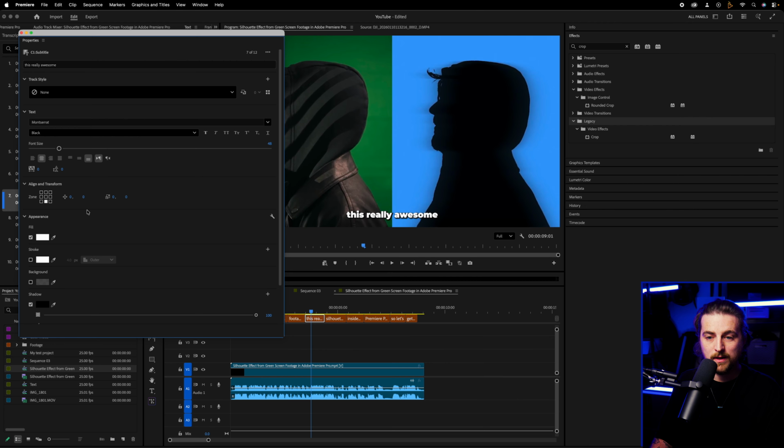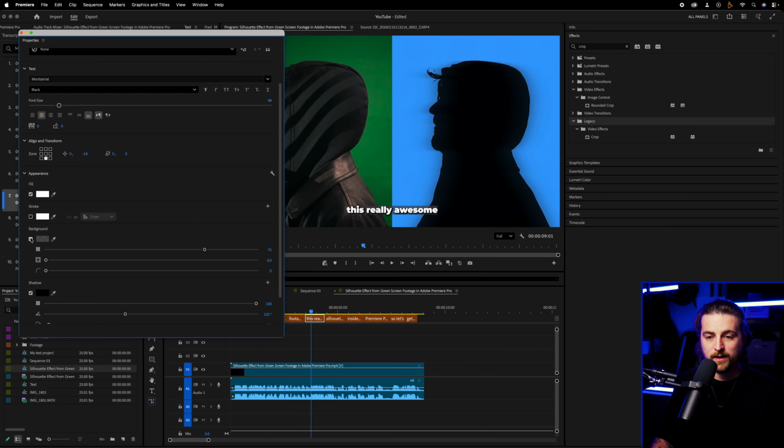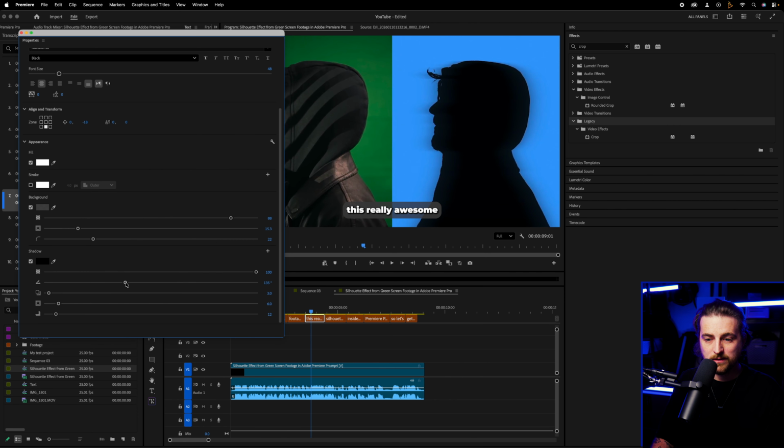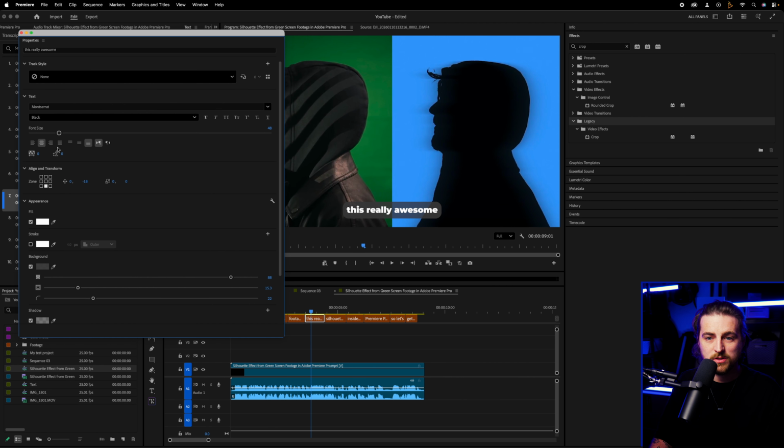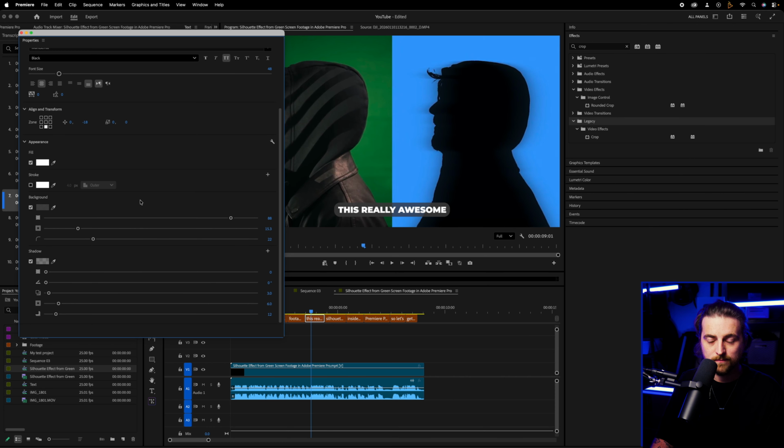I'm going to increase this. So I'm going to put this a little bit higher. I'm going to add a background. I'm going to increase the opacity, increase the size of this, add a little bit of edge cornering in. I'm going to remove the drop shadow from this, and I'm actually going to go back into the text. I'm going to make this all caps like this.